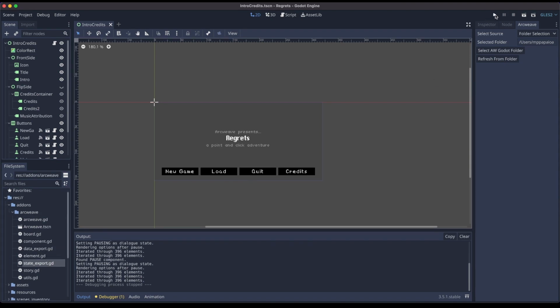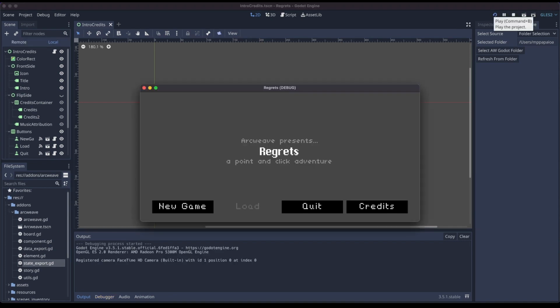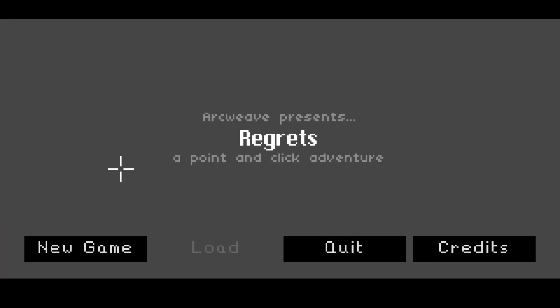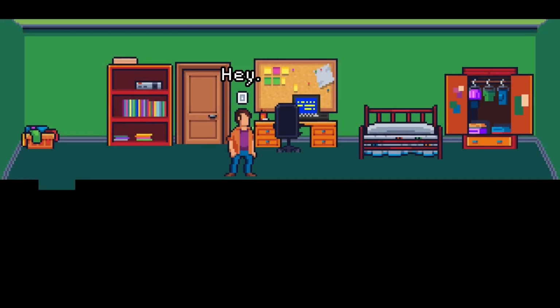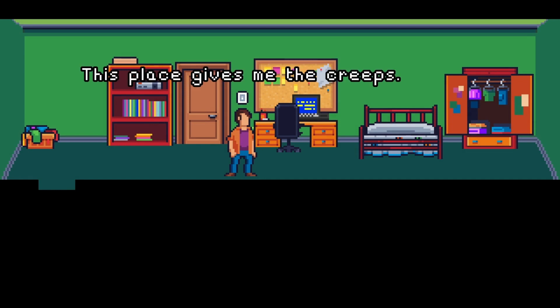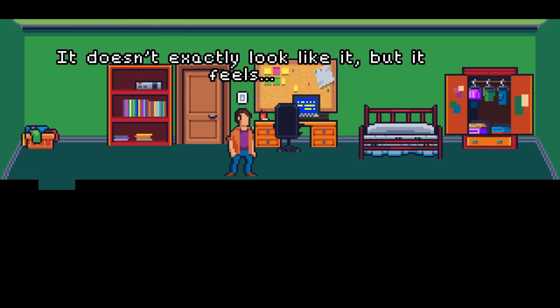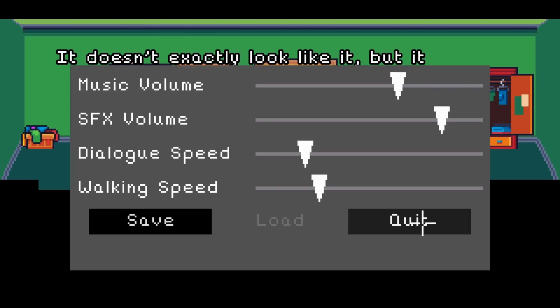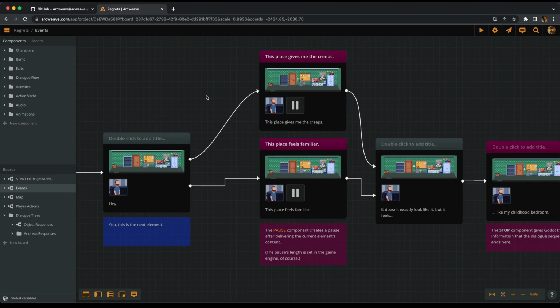Now if I click play, let's see if it worked. So new game. Hey, and here is our change. This place feels familiar. This place gives me the creeps. And then the dialogue continues. It doesn't exactly, etc., etc. So this was the first way to get the data from Arcweave across to the game engine.